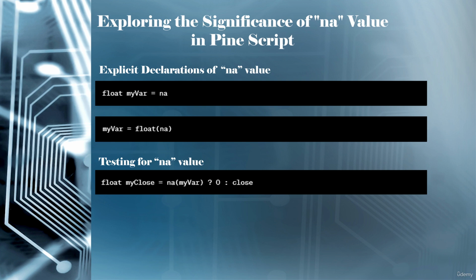You should avoid the double equal operator if you want to compare a variable with an NA value. Do not use the double equal operator to compare the value. Instead, use the na function.